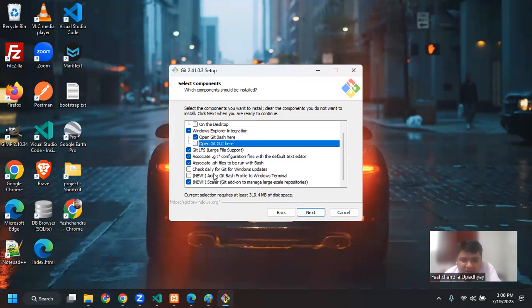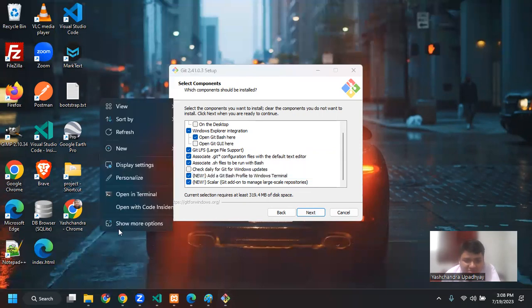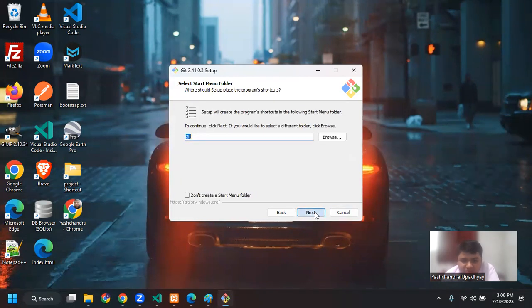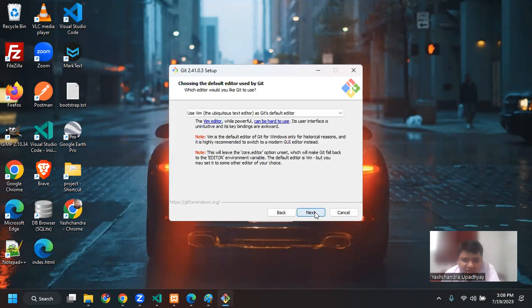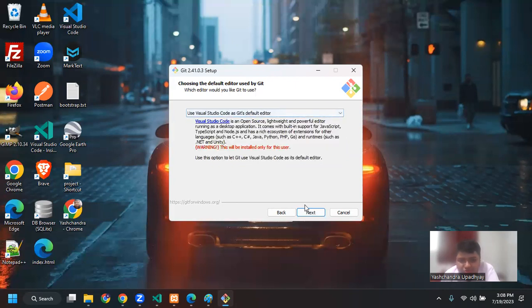And then select add a Git Bash profile to the Windows terminal, so that you can get it from the Windows terminal also. That is this terminal right here, open in terminal, right? And I will recommend you to use Windows terminal instead of CMD. We have already seen how to use terminal. So Git, and then here I want you to select at least Notepad++ or Visual Studio Code. I will be going with Visual Studio Code.